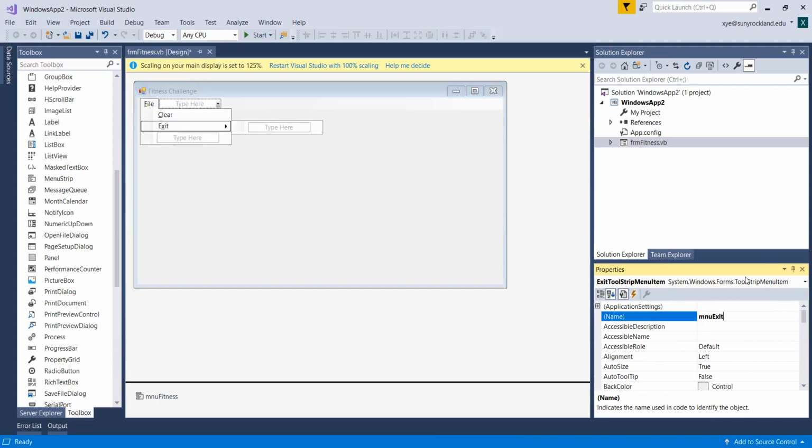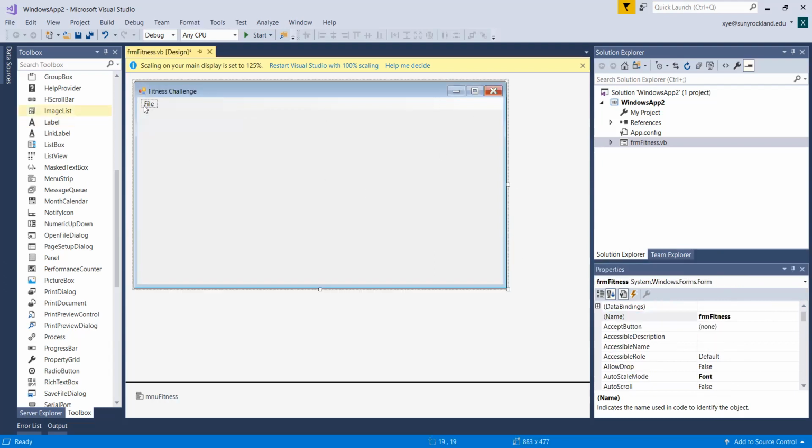Okay, so we finish this exit. Now the next part. So we have the file. If I click that, as you can see, we have two controls here. Now the next thing is you add a title label object.